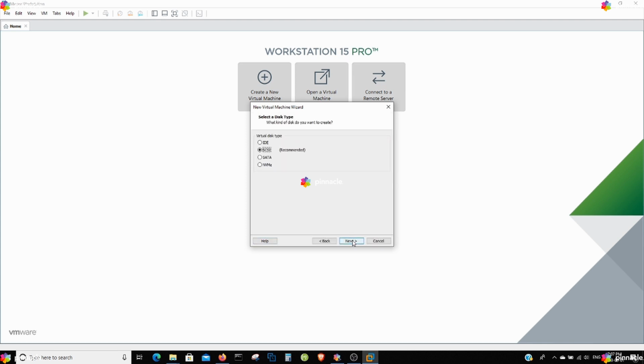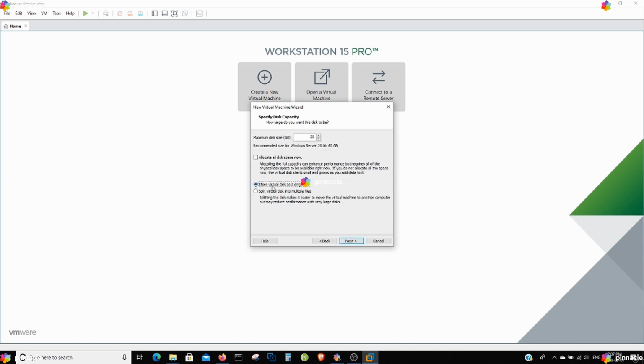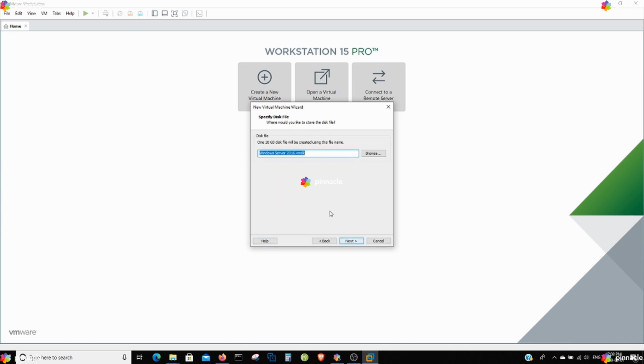Next, create a virtual disk now because we are just creating it. Store it as a single file. I don't want to allocate this 20 gigs from my hard disk right now. So 20 gig of disk file will be created using the file name. This will be the file name, that's Windows Server 2016.vmdk file.